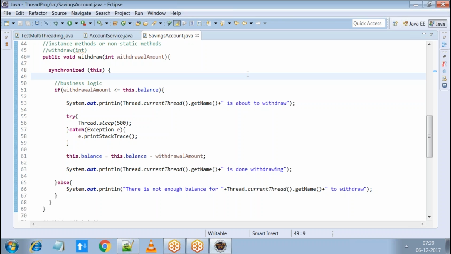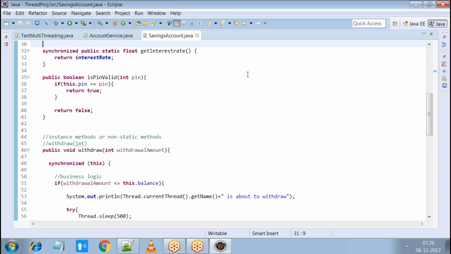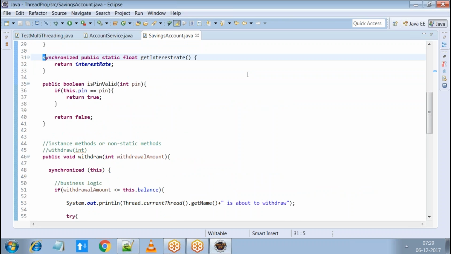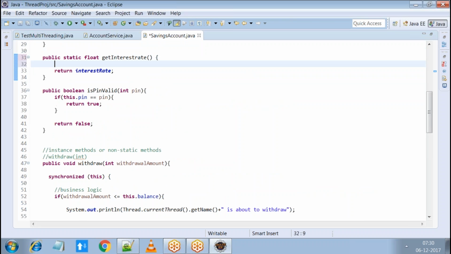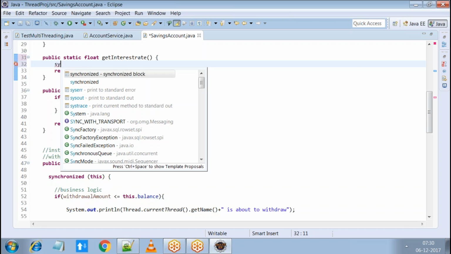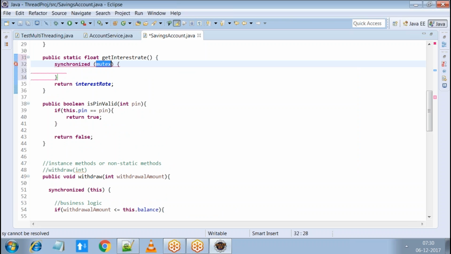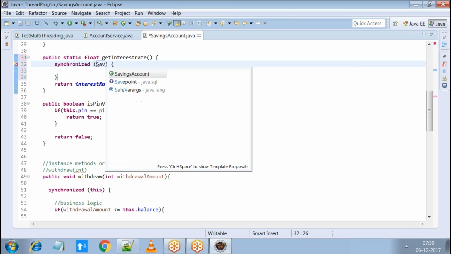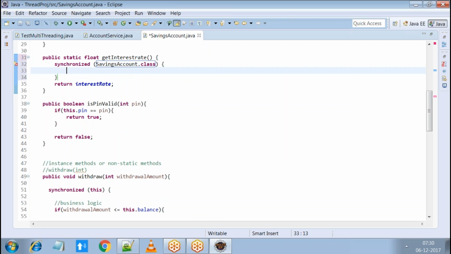Similarly, you will have static synchronized blocks also. Okay, in the static methods you can add them. I can do this instead of declaring this method as synchronized. What you can do here is just use this synchronized block, and you can specify the class name here. So you want the synchronized block for this class. That means if a thread wants to execute this static synchronized block, it has to acquire that class lock.